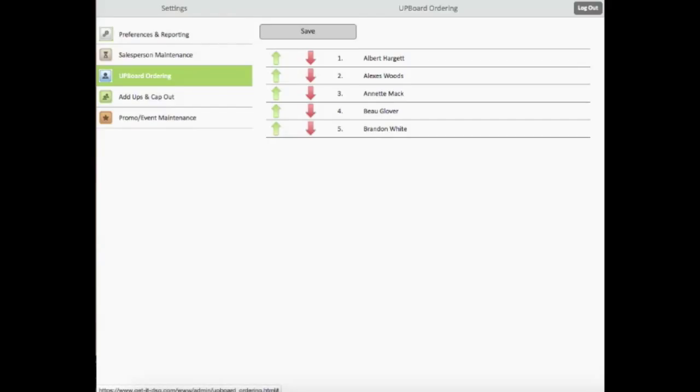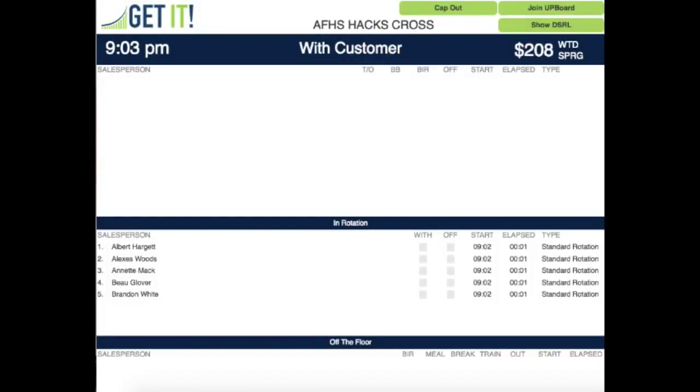So we'll use the up arrow to move Bo, and he goes from 4 to 3, and then we have to go up again to move him from 3 to 2, and the others get moved down. Now I'll press save, and that saves that rotation.